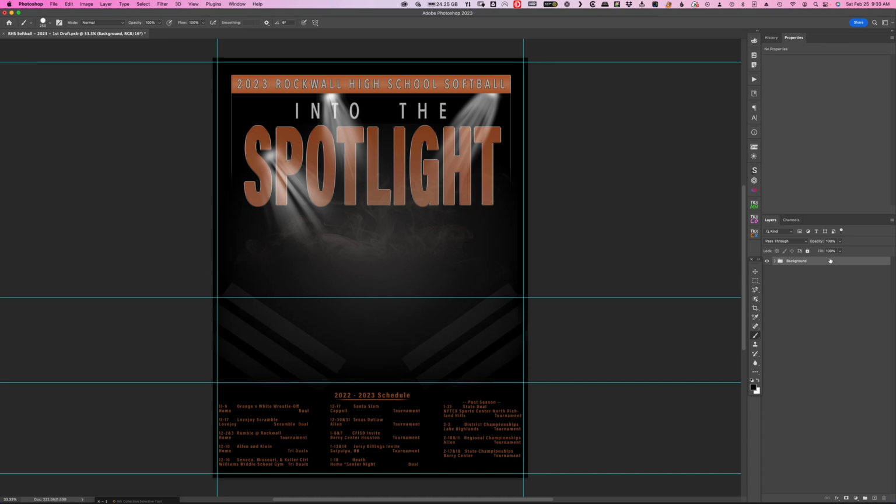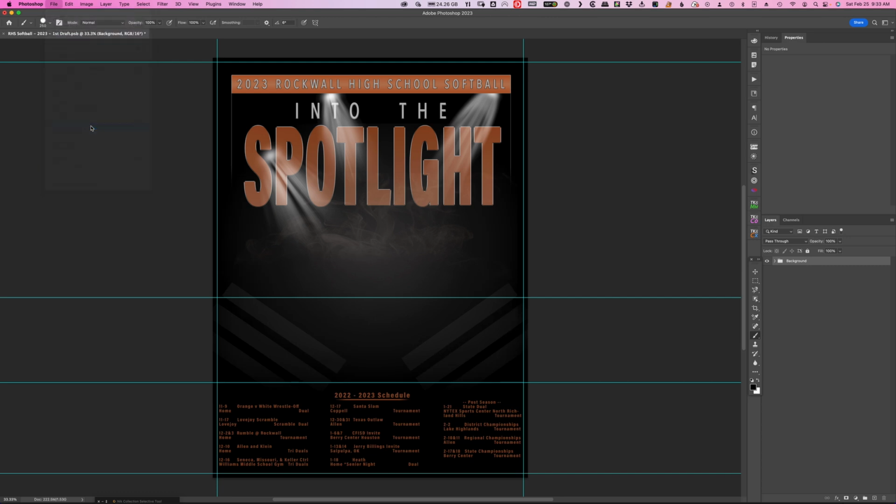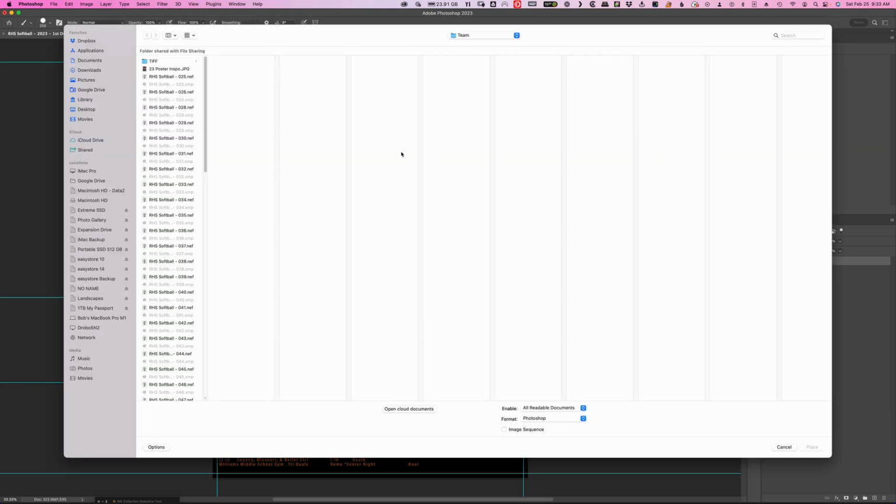I'm going to put all the girls on top. Now the way I like to do that, you can open them, you can drag and drop, you can do lots of different things to put them in here, but what I'm going to do is a file place embedded, and that's going to automatically bring a file in, whatever file I choose. It's going to automatically bring it in as a smart object.